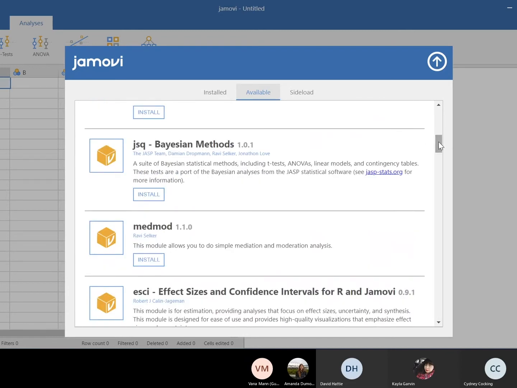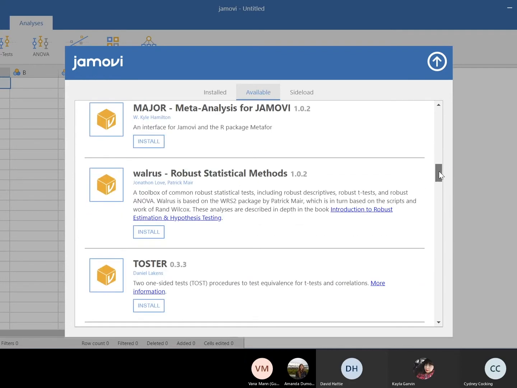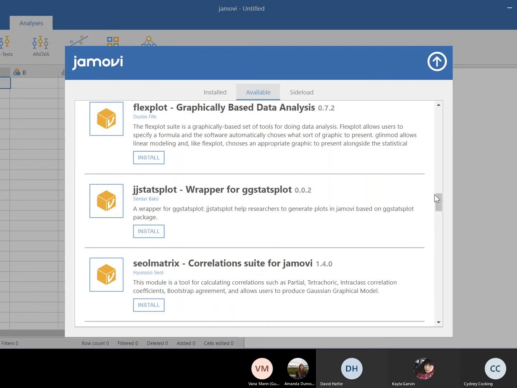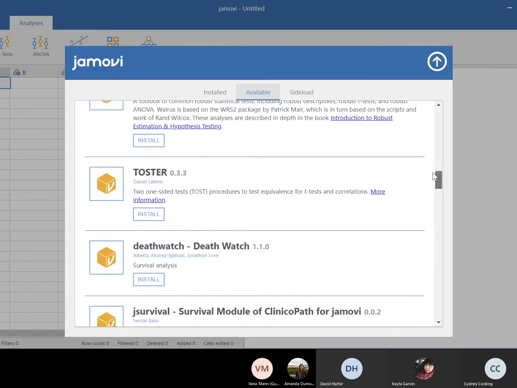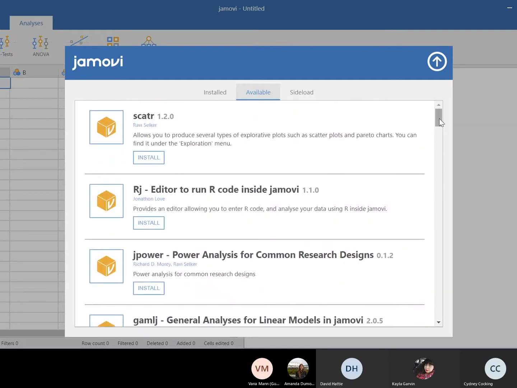The one thing I will point out when you're going through here, there's some really nice ones. You can do Bayesian theory here if you want. If it's not at like 1.1, like out as it should be, if it's still in alpha, leave it alone for a little bit, just because sometimes they can cause some serious issues with your statistical software. So just look, this one looks fine, this one looks fine, but just a little heads up.